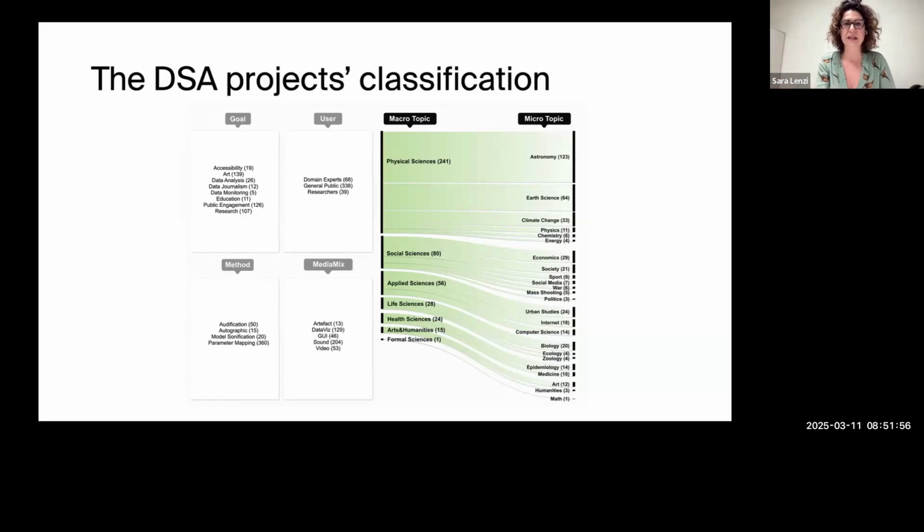So we classify by their intended goal, as mentioned by Anita. Is it an artwork? Is it accessibility? Is it for real-time monitoring? By their intended users, domain expert, general public, and by the sonification method they used. The sonification community has defined several methods that are accepted and have their own definition and scientific literature, like audification, parameter mapping, and then, of course, media mix. We talked about it already, and the micro topic.